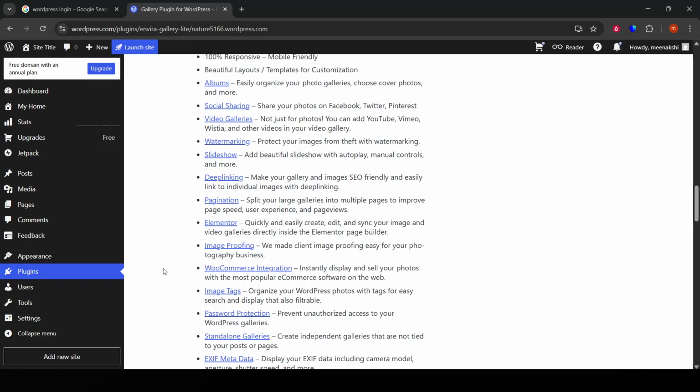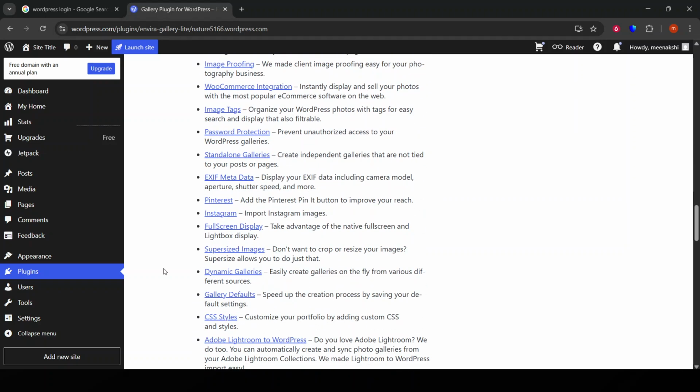Make sure all your images are exactly how you want them to be because these are what your audience will see. Once you've uploaded the photos, you'll see them neatly organized in the gallery interface.